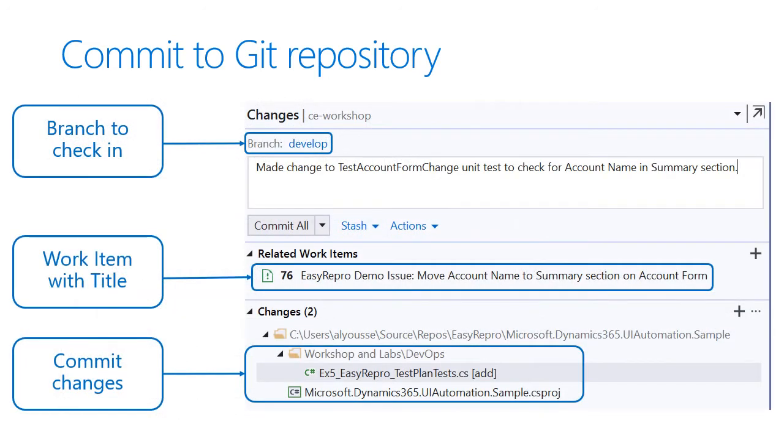Here's an example of when we've committed using that pencil icon. We've added changes here. So we first have our branch, which is the develop branch. This is the branch we're checking into. We have the message box here that says that we've made a change to the test account form change unit test. We've related it to a work item here, work item 76, EasyRepro demo issue. And we have our commit changes below, showing that we've added a CS file here and a change to the CS proj file.